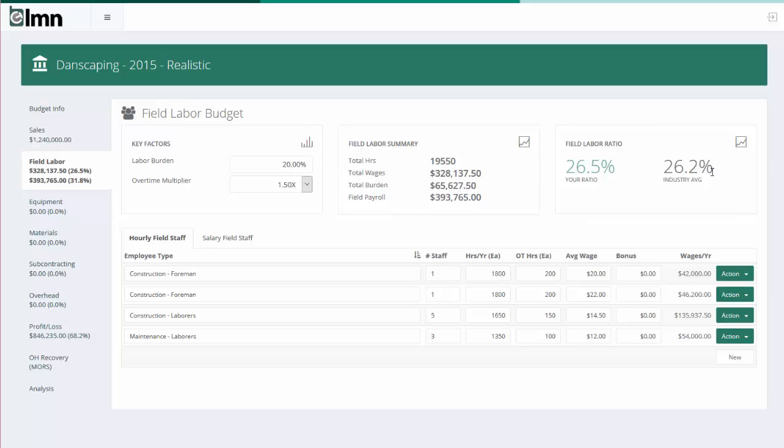Now, what's shown beside this is the industry average, 26.2 cents. So I actually spend, in this example, a little more than the industry average on labor. Now, that doesn't mean I'm necessarily right or wrong. Normally, it's a good thing to be less than the industry average. The less your labor ratio is, the more productive your company is. The higher your ratio is, the less productive your company is.